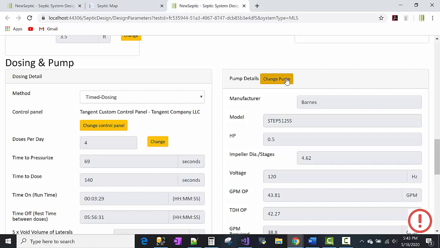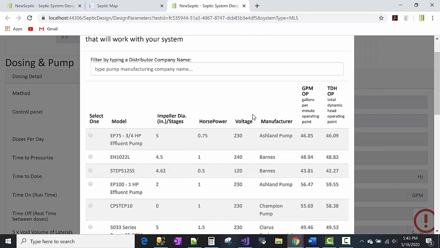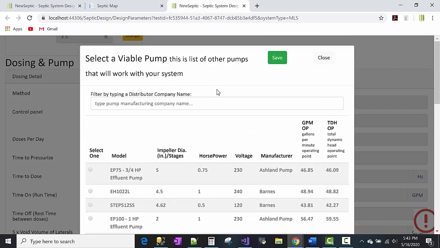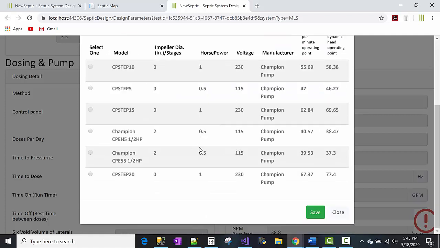So you can click on the change pump. So every time you make a change or every time you're working in the calculator, not only do we pick a pump that will work for your application, we also select a list of viable pumps that will also work. So say you use Champion pumps, you can start typing in the manufacturer distributor name, Champion, and you'll see the list of Champion pumps that will also be viable for this application.